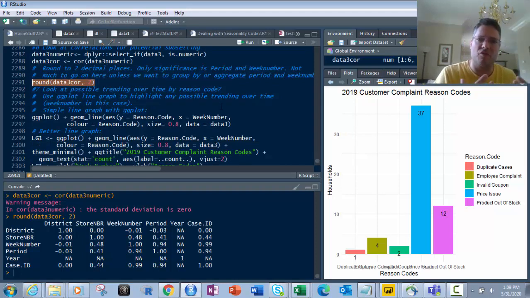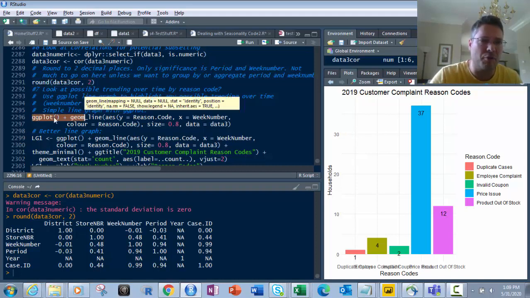So we have week number, we have year. So what we're going to do is a simple line graph with ggplot, right? So like earlier, except that we're going to use ggplot, and instead of putting it inside of this ggplot, we're going to use this plus geom_line aesthetics. Now this time, because we're going to do a line graph, we need both an X and a Y.